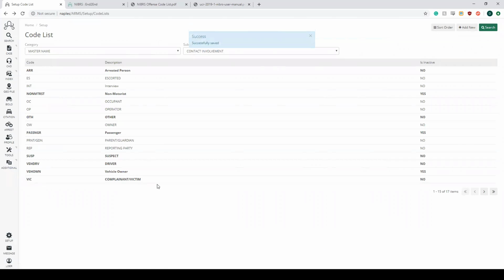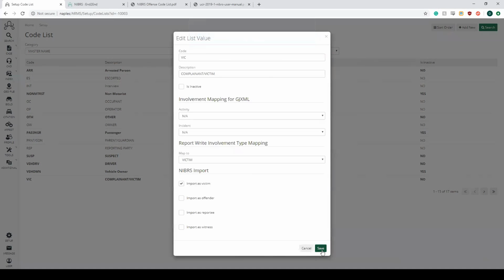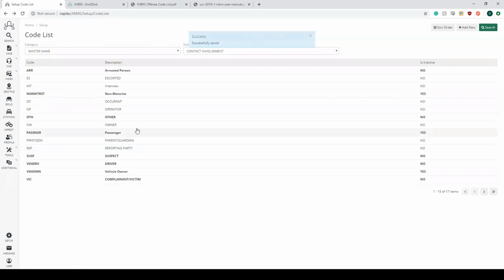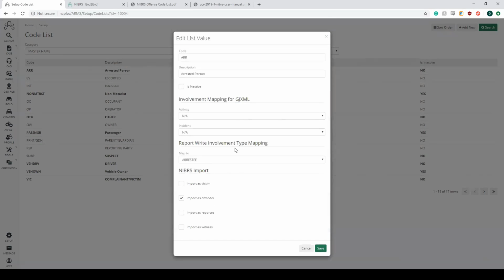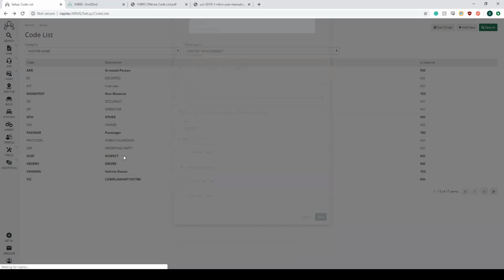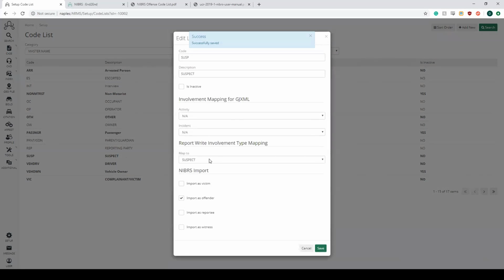Again, any other codes that you might use for victim or that an officer might use, you want to do that same thing. And then above that, you've got arrested person and suspect. Those would both be the offender. So you'd want to go in there, map it to arrestee and offender, and then same thing for suspect. Map to suspect and offender. You don't necessarily have to worry about reportee or witness right now, or most departments wouldn't, but you can mark that if you want to.